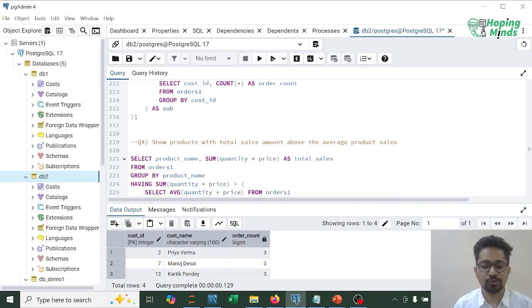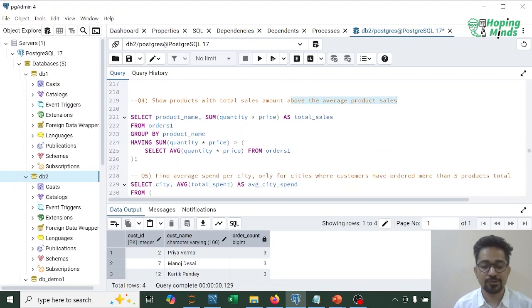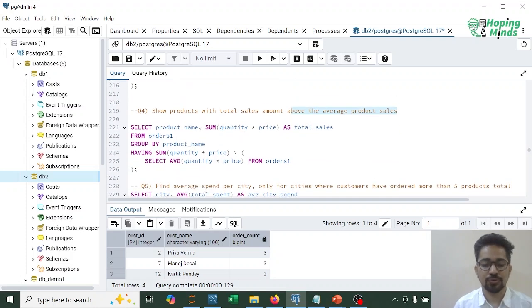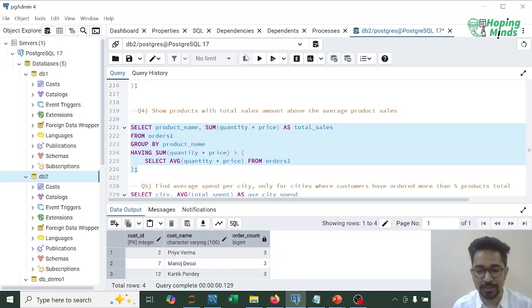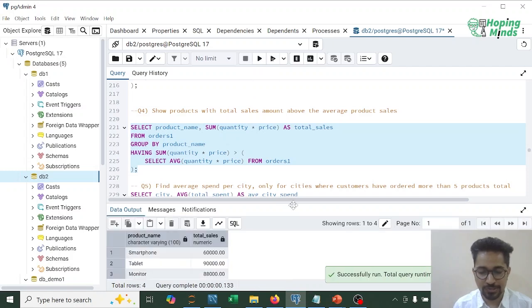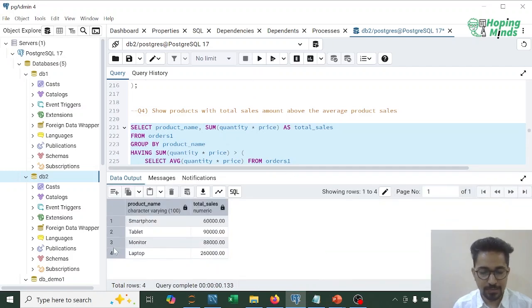Now I want to show all products with total sales amount that is above the average product sales. So this is a simple example. Over here I'm writing select product name, sum of quantity into price as the total sales, from orders, group by product name, having the sum of price into quantity that should be greater than select average of price into quantity from orders 1. So this is, let's say, the simplest example to demonstrate how we can write a subquery in the having clause as well. So if I were to execute this, this is the result that I'm getting. This is my result, right?